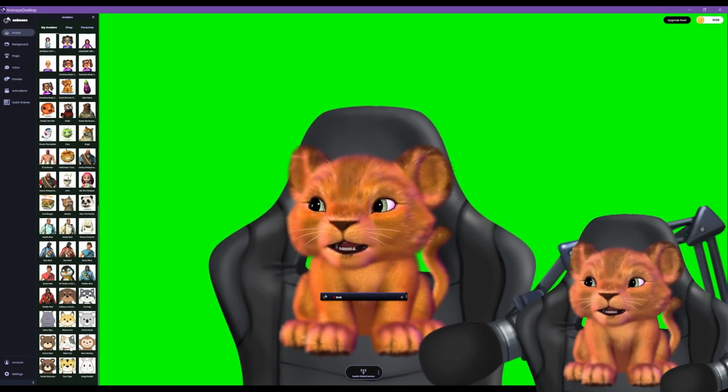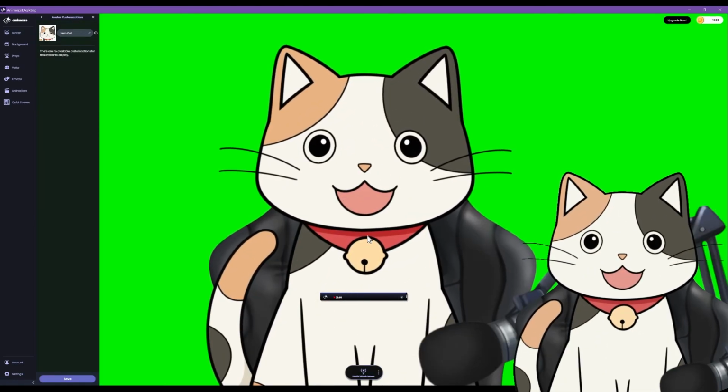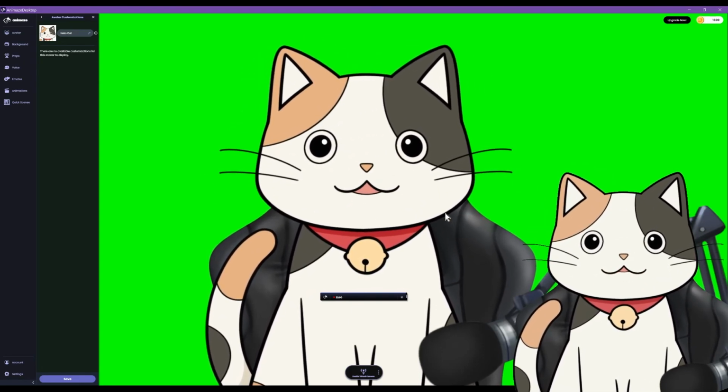They also have 2D avatars, which I can show you. So that's like a 2D avatar. It's pretty good, right? There's lots of movement you can do and stuff like that.